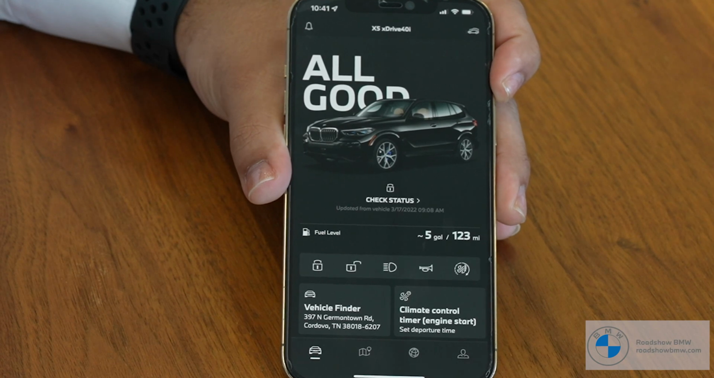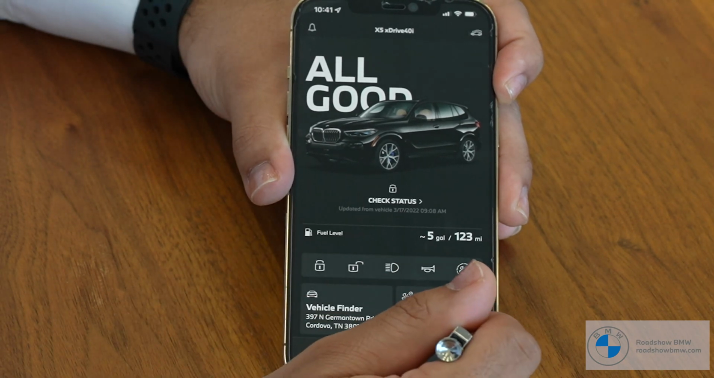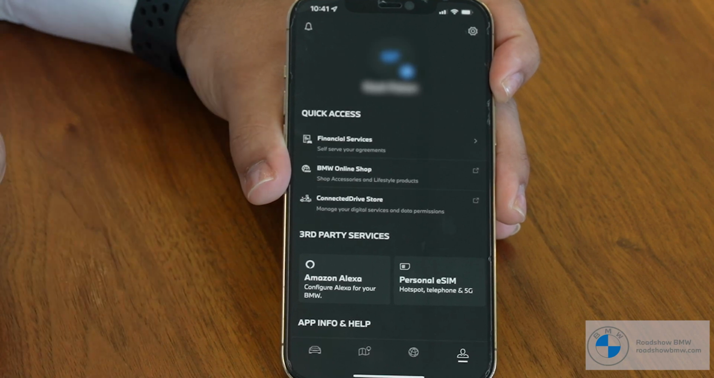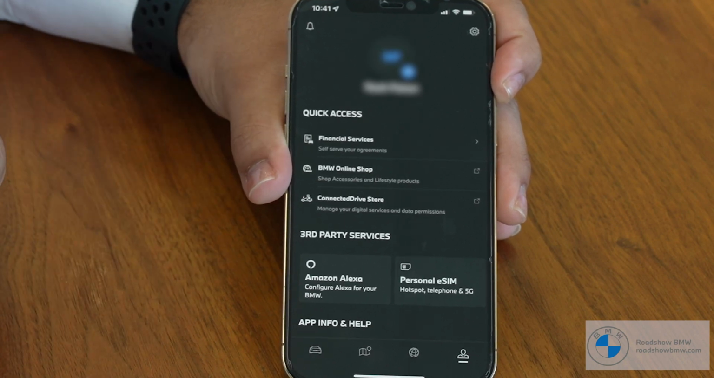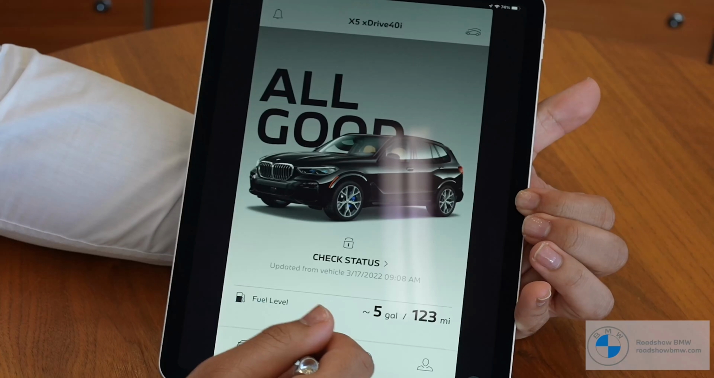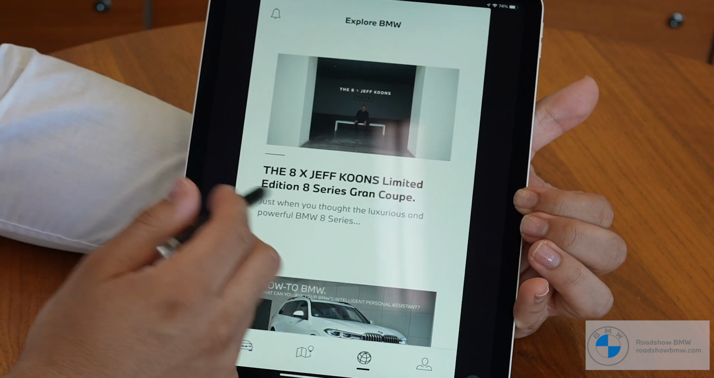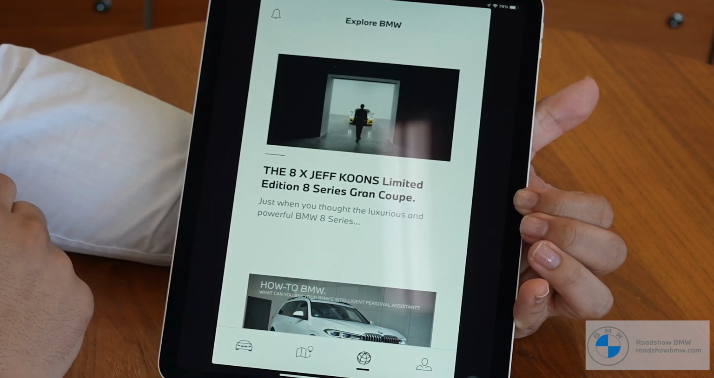While we're on the My BMW app, if you move over here to your personal icon, you can hit financial services and pay your car note from your My BMW app. Another cool feature about our My BMW app is you can actually access the Explore BMW page where it gives you all the latest articles to BMW.